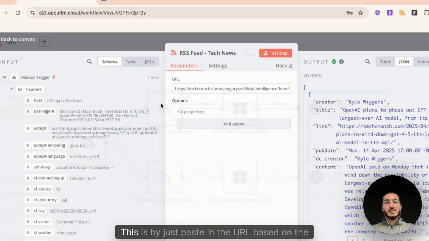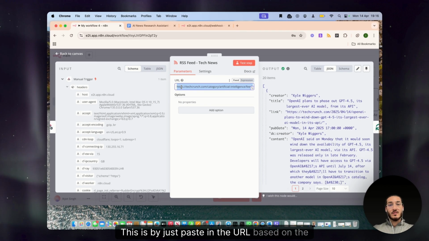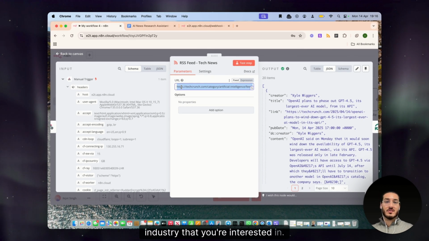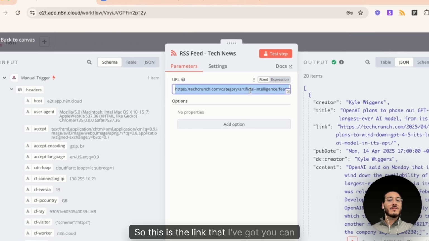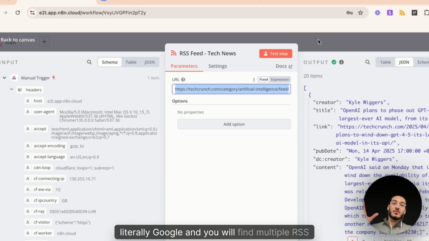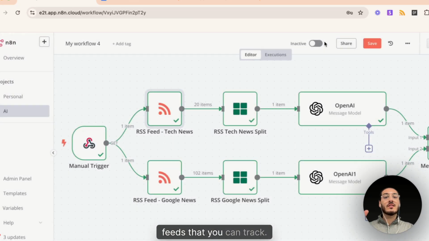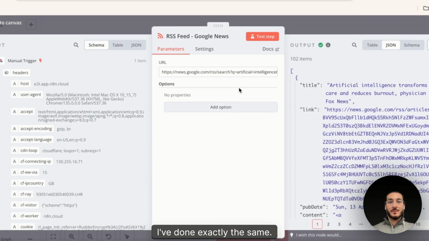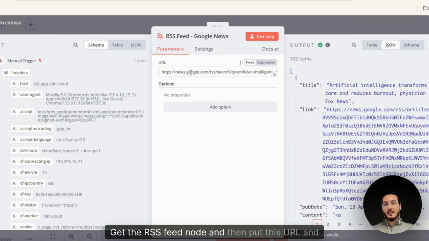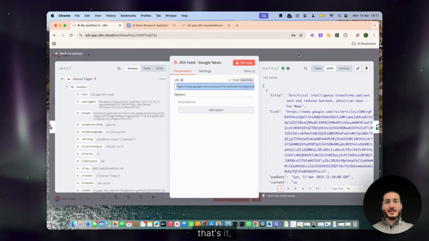How you would map this is by just pasting the URL based on the industry that you're interested in. Now me, naturally, I want to know about artificial intelligence, so this is the link that I've got. You can literally Google and you will find multiple RSS feeds that you can track. And for the Google News, I've done exactly the same. Get the RSS feed node and then put this URL, and that's it.